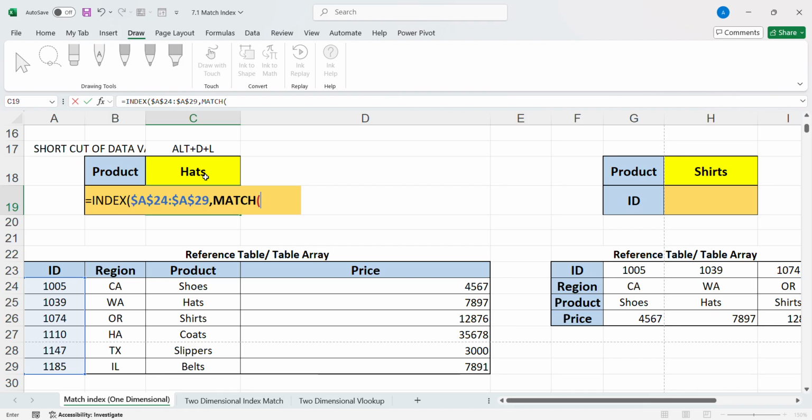Now from which row number I have to pick the ID? From the row number where the product is matched. So which product do I have to match? This is the product which I have to match. From which particular column do I have to match? From this particular column, which has all product details, C24 to C29. Which kind of match am I doing? Exact match. Bracket close of match red to red. Bracket close of index black to black.